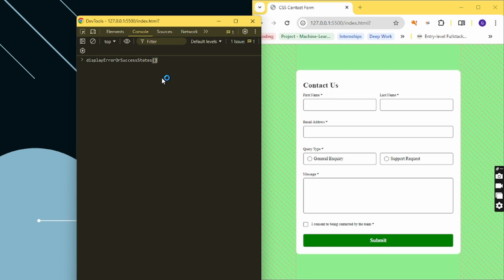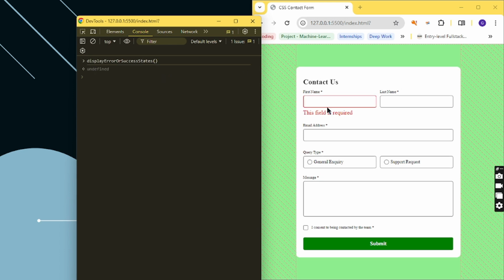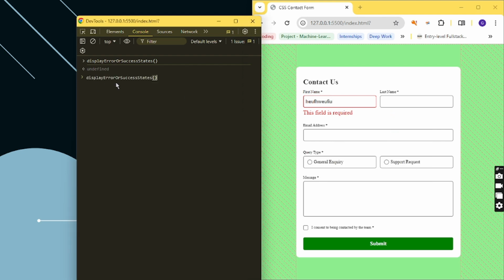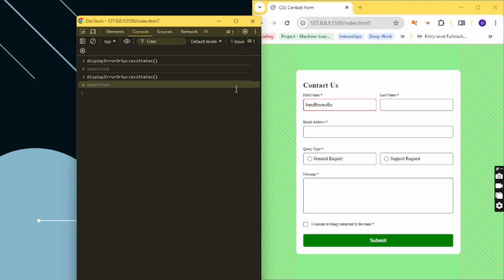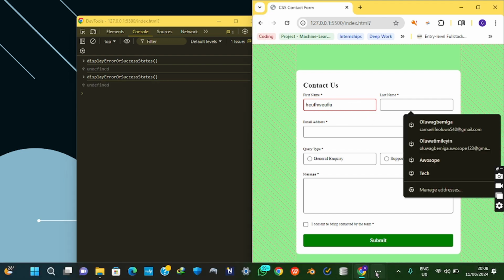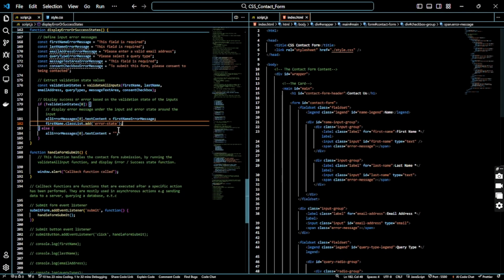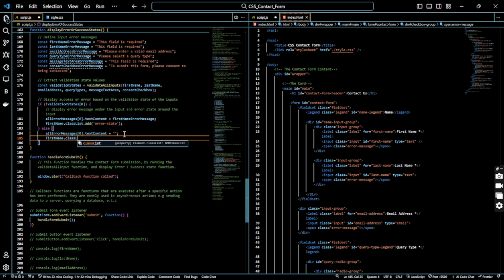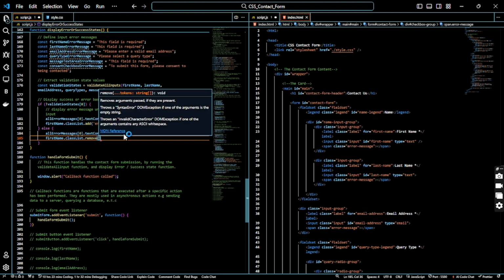So we're going to be running our display error message, and you see it has given us what we need. So all we just have to do is populate everything. Let's say that we now type something inside here and we run it again. Now we remove this class that we have around here also. So what are we going to do? We're going to remove it here. We're just going to say first name, easy peasy. We just say first name class list dot remove. So we'll just remove that particular class name that we added to it, error state, and that's just it.